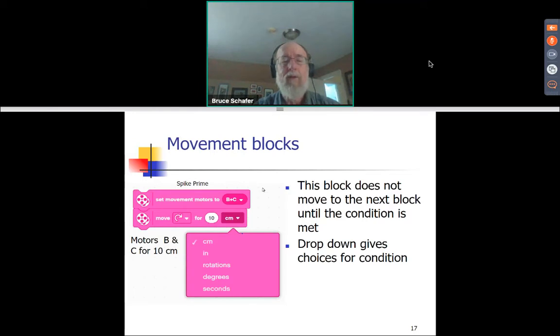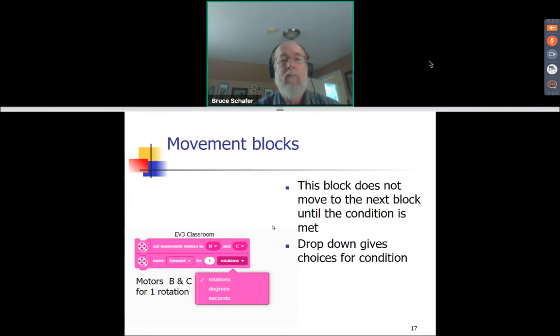And I'm going to come back to this in a second because I want to show you that you have only three of these choices when it comes to EV3. You have rotations, degrees, and seconds. What happened to centimeters and inches? Well, in EV3, the kids need to do some math. They need to figure out what the circumference of their wheels is and use that to determine what one rotation will be. If the circumference of the wheel is 25 centimeters, then one rotation may take the robot forward 25 centimeters.